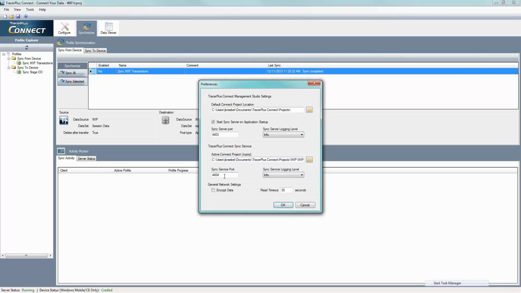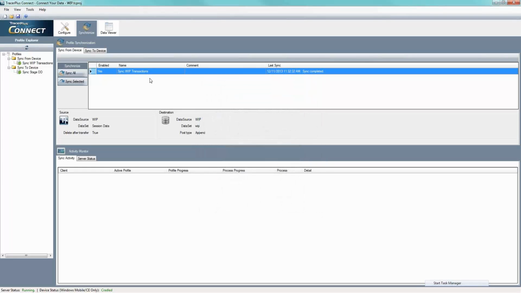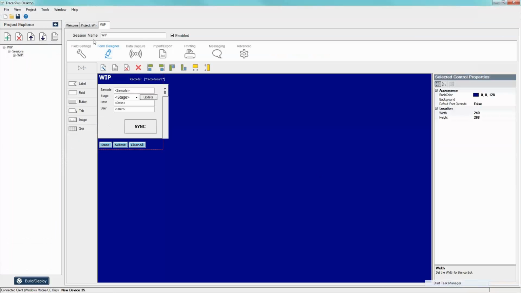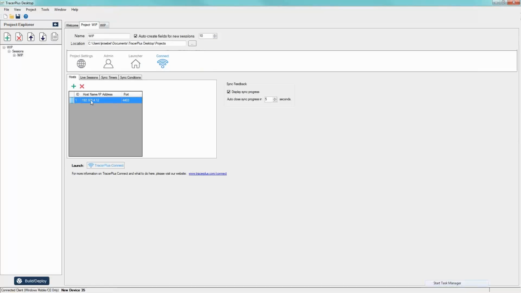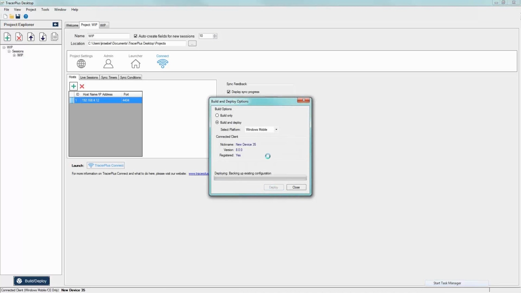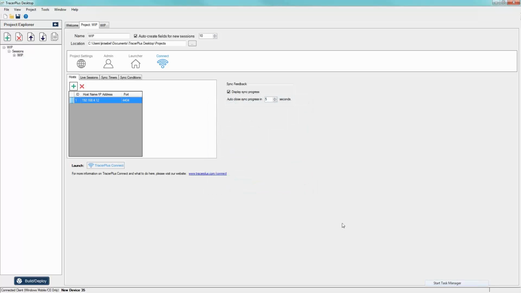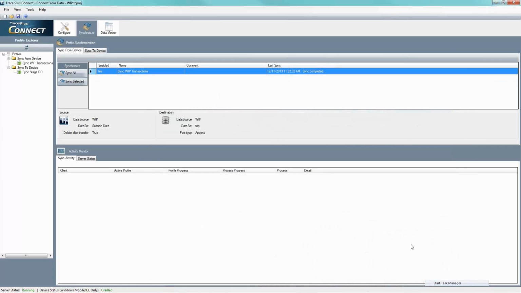So when we run the sync, when we go over the service, it's going to look at this particular project. You'll notice that the sync service port is 4404. So I'm going to jump back over to Connect, and if we look at our host under the Connect settings, you'll see a port of 4403. So if you wanted to run into the sync service, you would just change that to 4404. You could push that out. And then the only thing you would need to do is make sure that if the service was running already, you would need to stop it and restart it just for those changes to take effect.